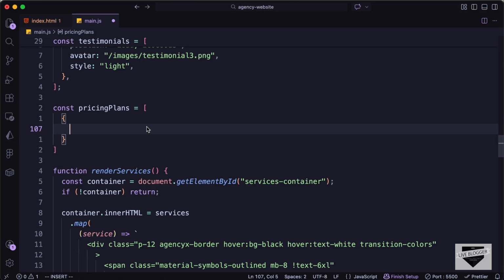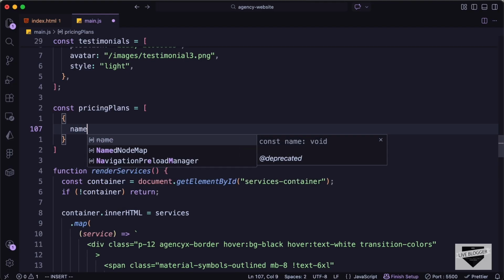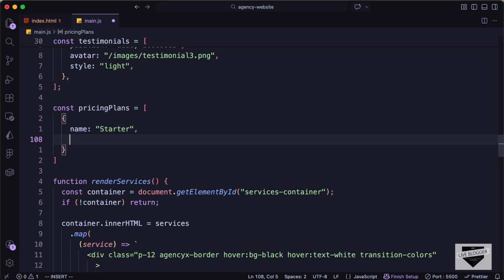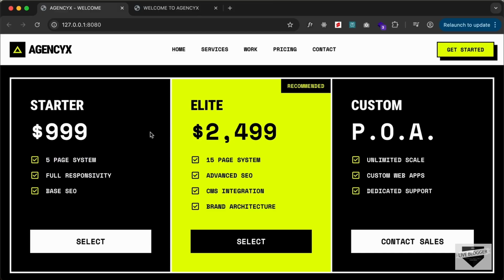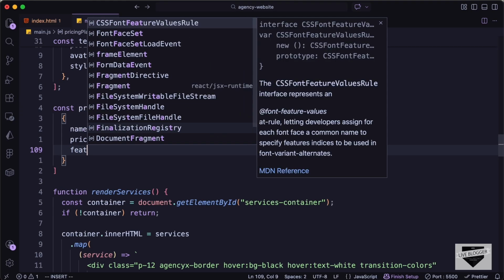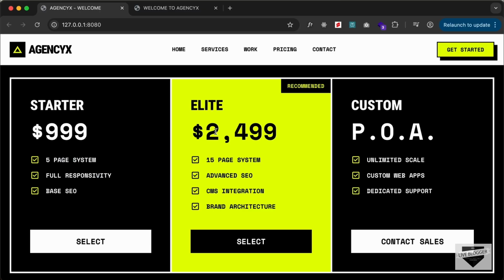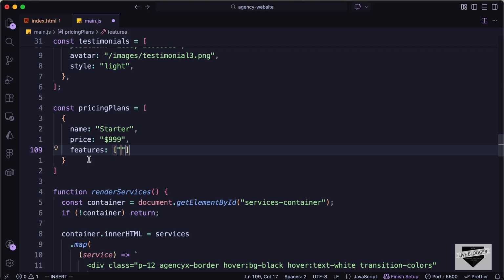So let's go back to our JavaScript code and let's type name, and here let's type Starter. So this is the name of our plan, and after this let's add the price. So let's set the price to $9.99, and let's type features. Now we need to have multiple features, so let's add an array and let's add these features over here. You can add any number of features you want over here.